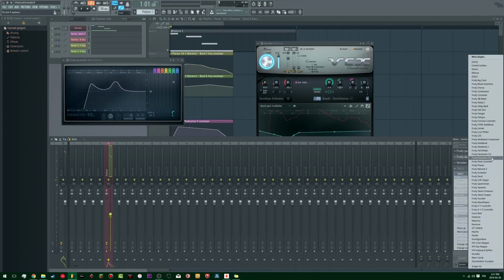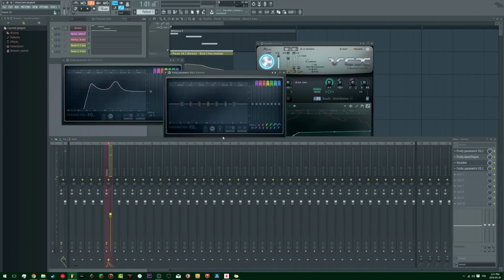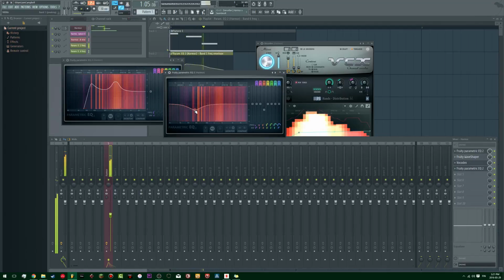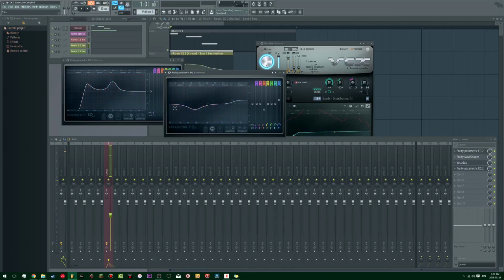And I'm going to EQ it again. But I want to get rid of some of that stuff over here, and raise some high stuff, and probably cut the low end.